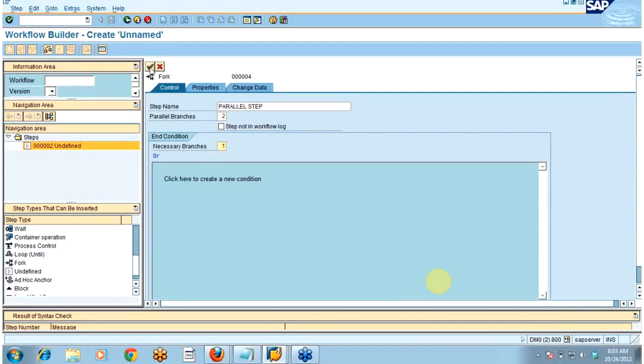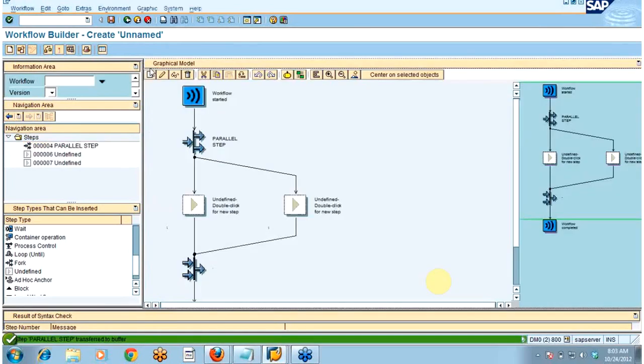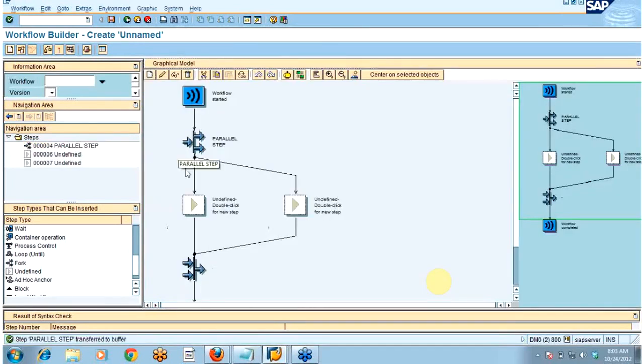I'm giving necessary branches as 1. It means that if any one of the steps out of these two gets executed, then this fork should end. So here you can see this fork has appeared on the screen with 2 branches, first and second. You can see 1 arrow going in and 2 arrows coming out. So it means 2 branching is there, that's the reason 2. It means that if any one of the steps gets executed, then this particular fork will end.